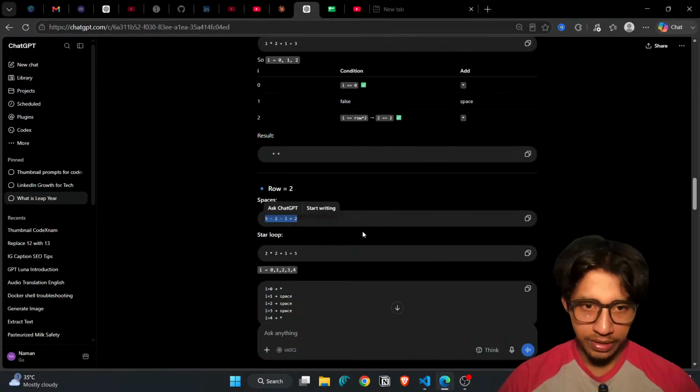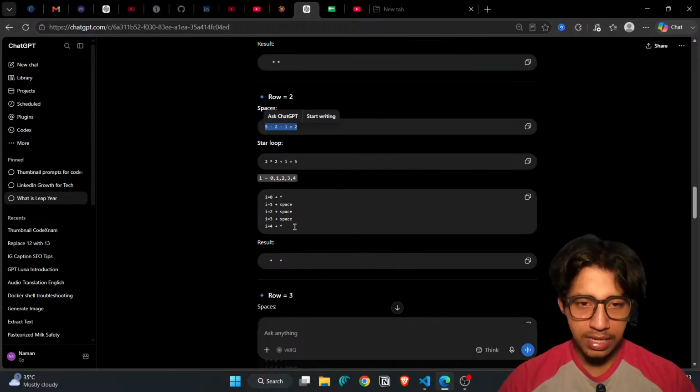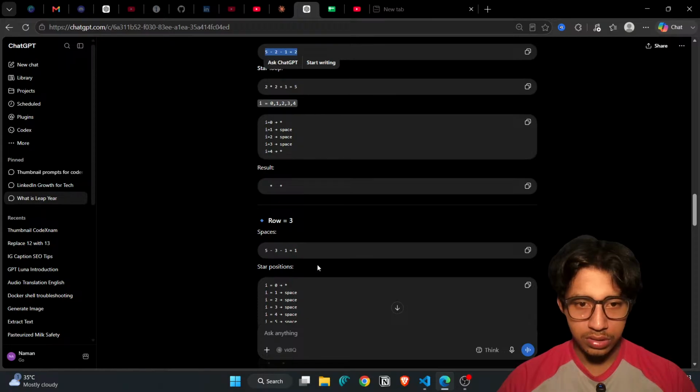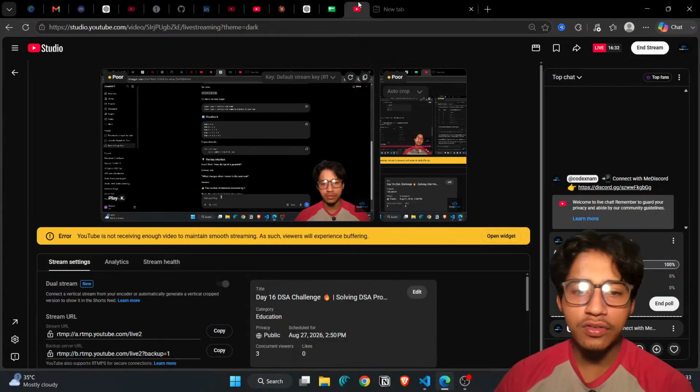Okay, two spaces here and start loop from 2 multiplied by 2 plus 1 is equal to 5. So star, space, and then press star. Rows 3, and that goes on. Okay, that was just a little kind of mathematics.